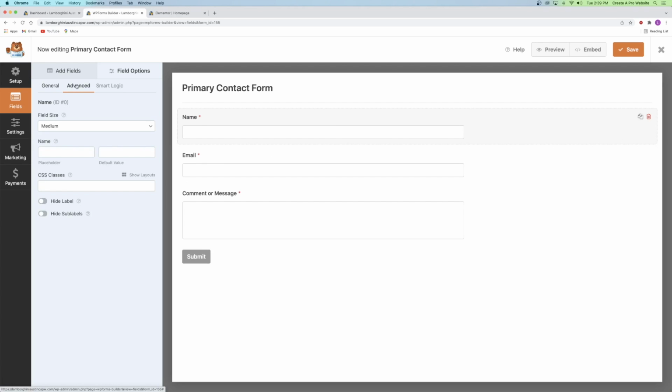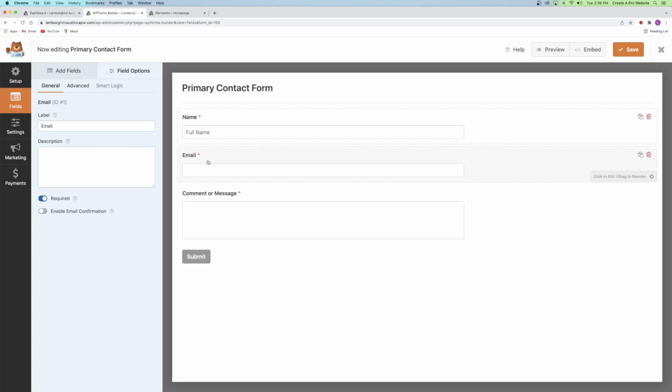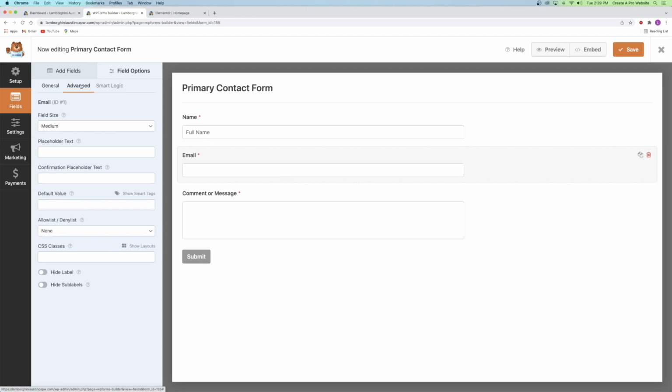Next, what I can do is go to the Advanced tab, and I can actually add a placeholder. And so I just want this to be name, just like this. Next, I'm going to go over to the emails, click on it. I can change the name if I want to, but it's pretty self-explanatory, so I'll leave it. I can go to the Advanced tab, and I can now enter my placeholder text, which is going to be email.